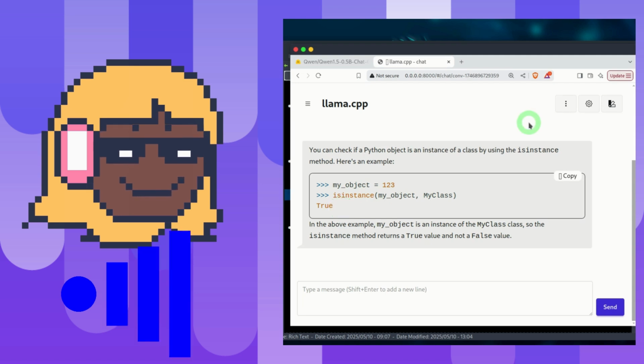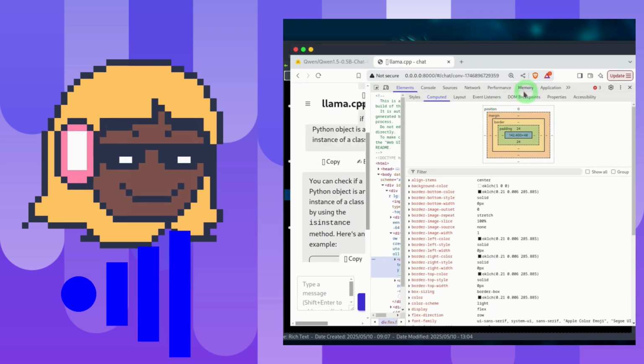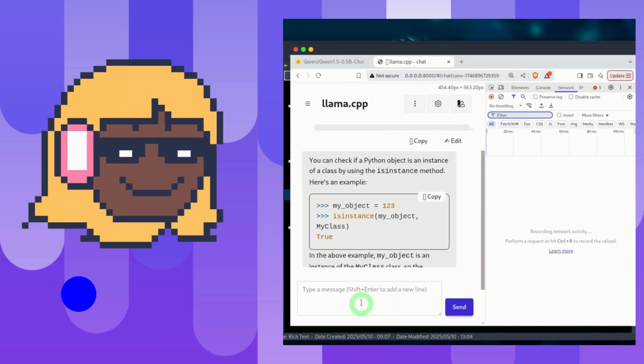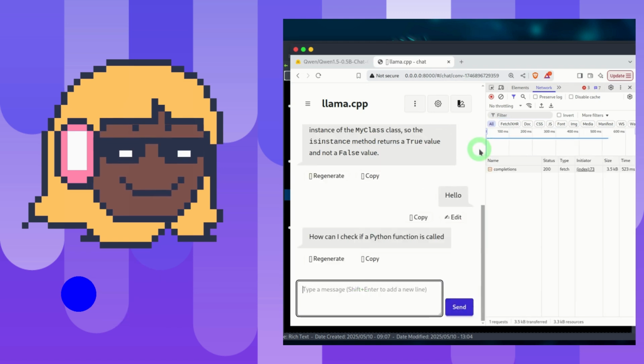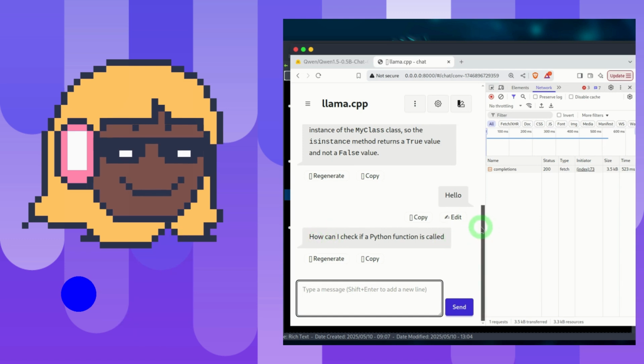All right. I want to show you guys something here. What's important to mention, this is for the developers out there. If I go to network and then I ask a question or do a query, I can say hello. All right. So I just typed a message. I said hello. And then this response is, how can I check if a Python function is called? Okay. So this response is kind of irrelevant. Again, it's not perfect. It's only half a billion parameters.